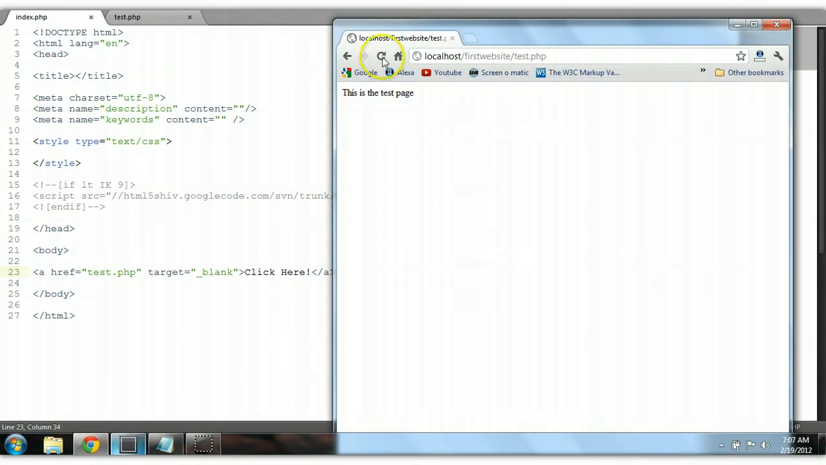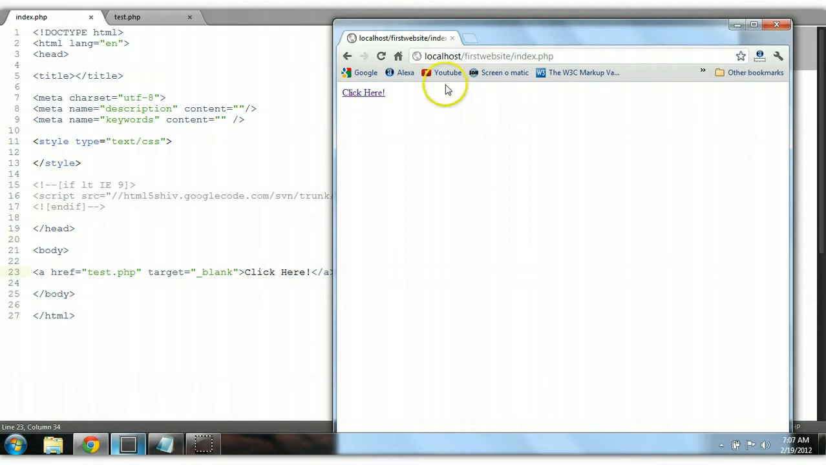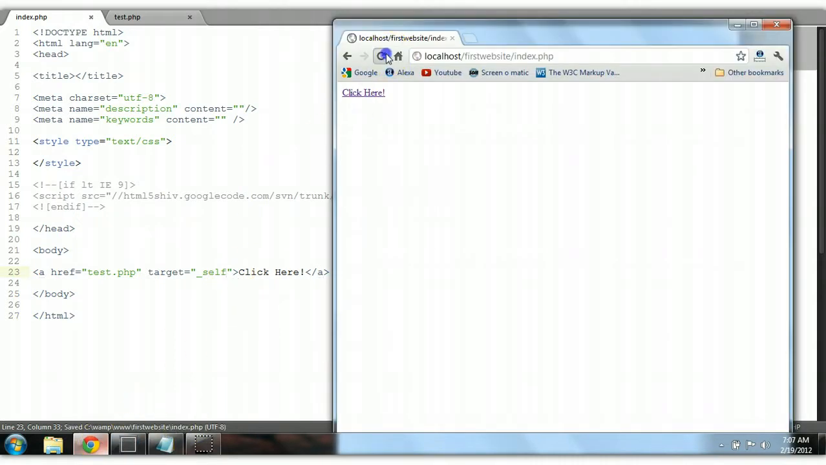So let's preview it. Control S to save. Let's go back to our index.php. Control S to save, and as you can see here, the test.php file is loaded in a new window. Okay, so we can also specify self, which will load the page in the same window as previously done. Control S to save. Go back to our browser. As you can see here, it loads in the same window as well.